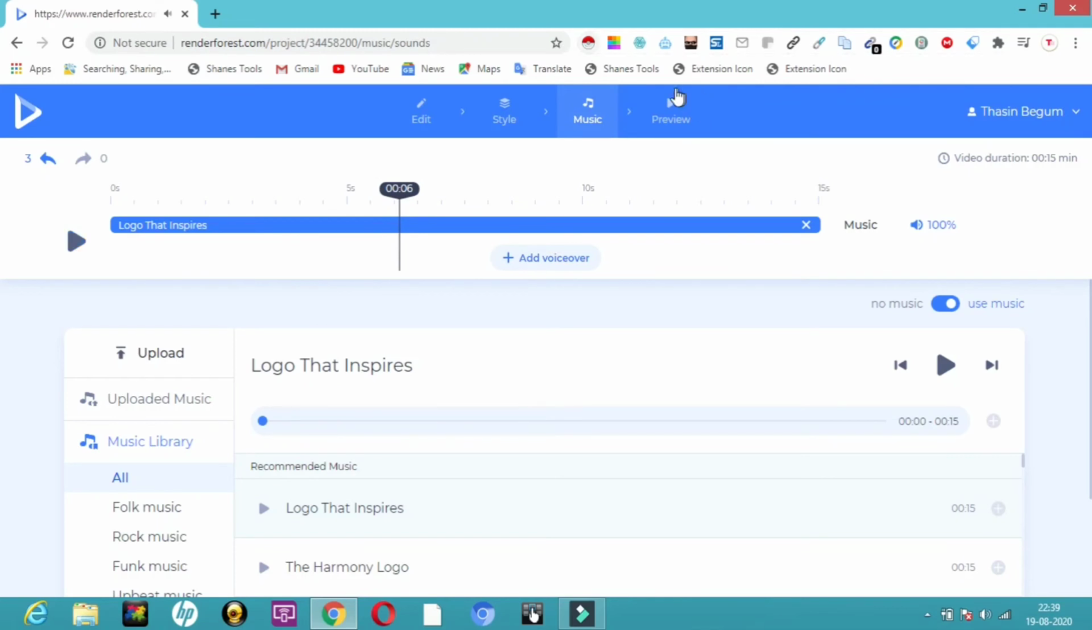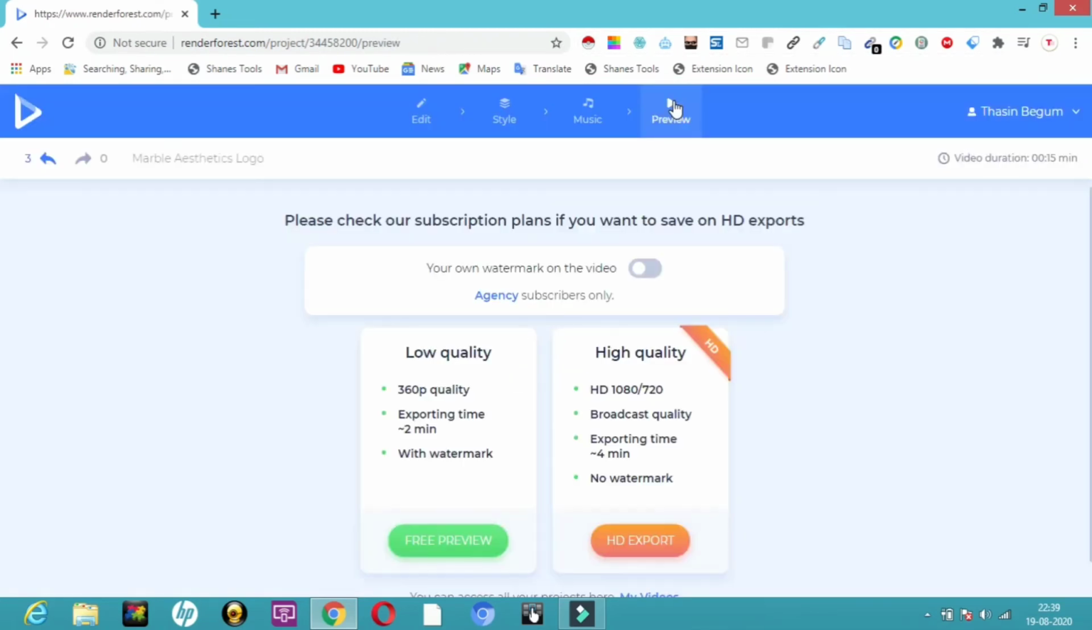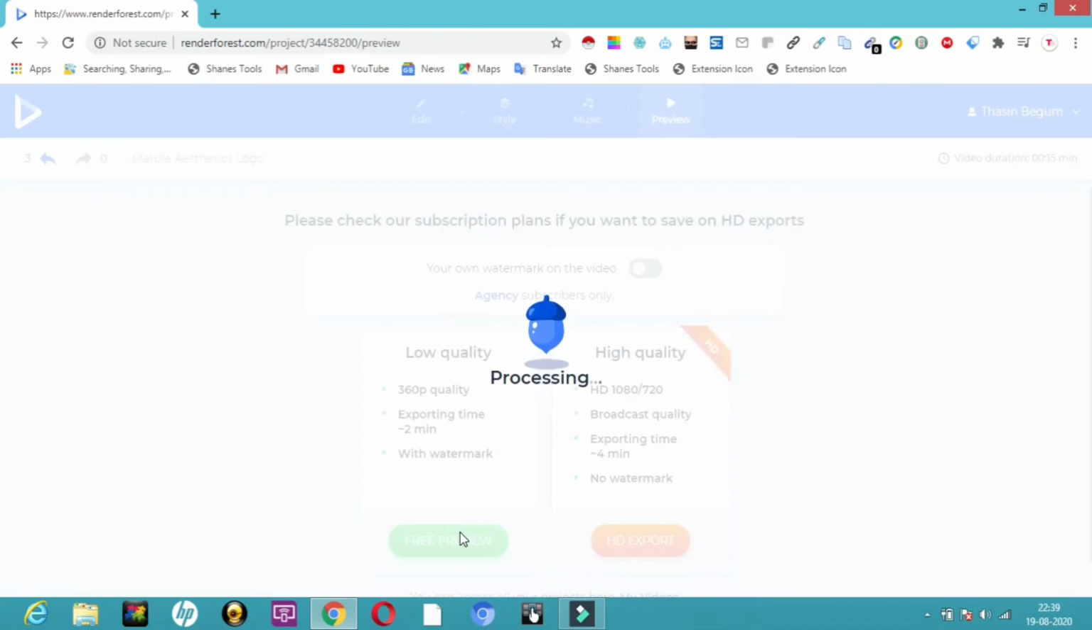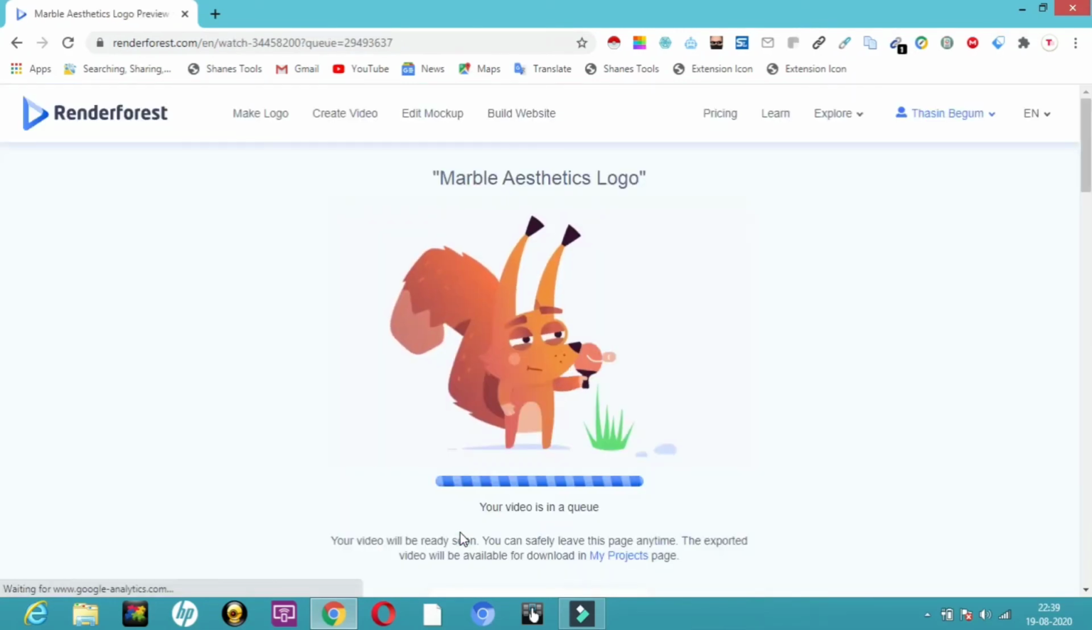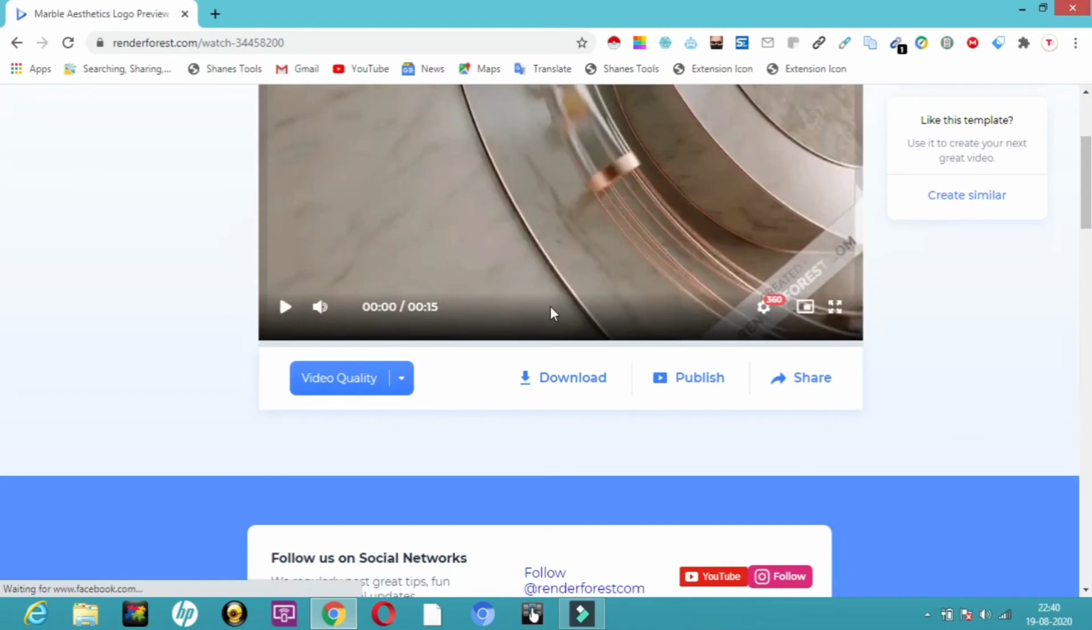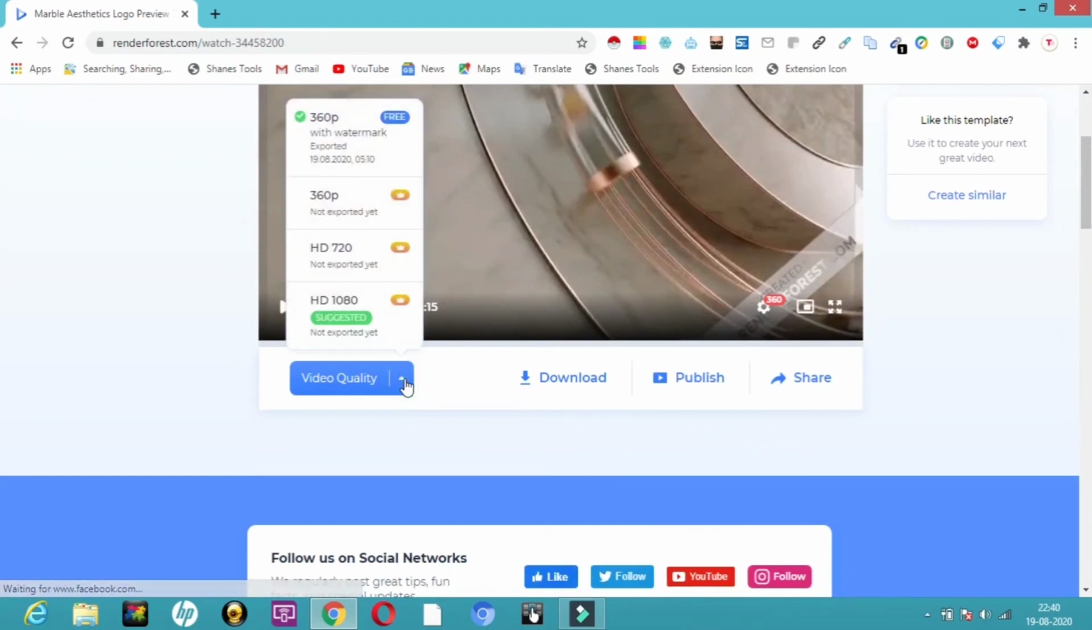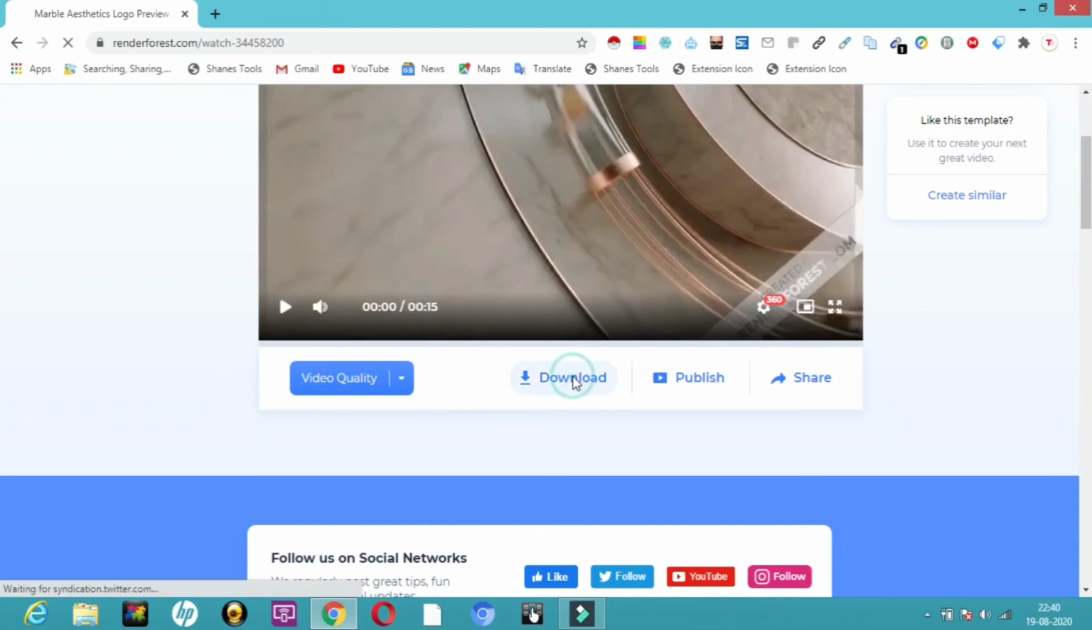Then the point comes to preview. So let's have a look at the preview, a free preview it shows. So here it shows the video quality and all that, and which one you want. If you want a free one with a watermark, it will get exported. So all I will do is just click on download.